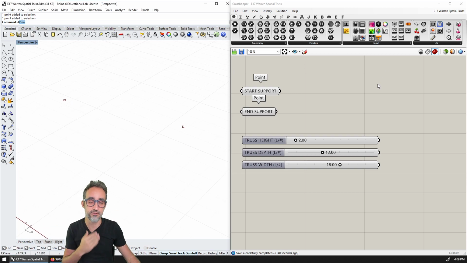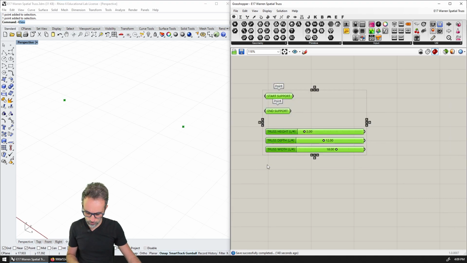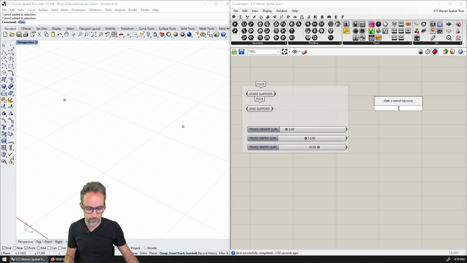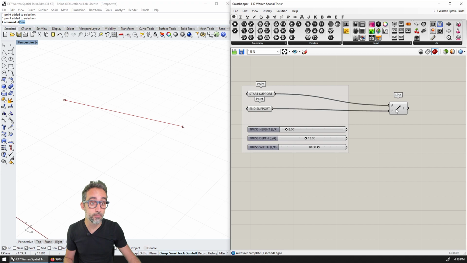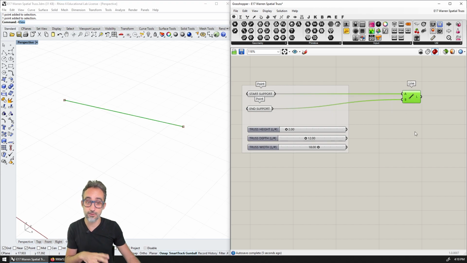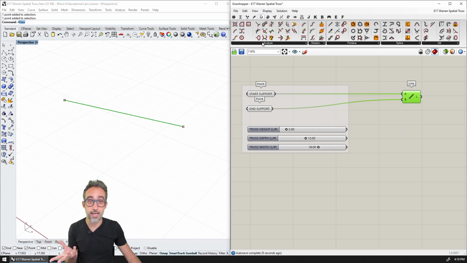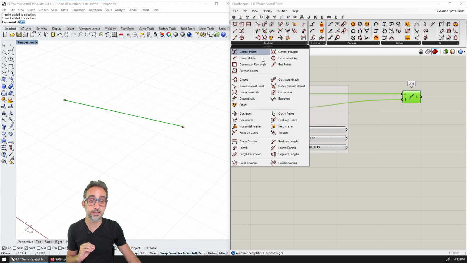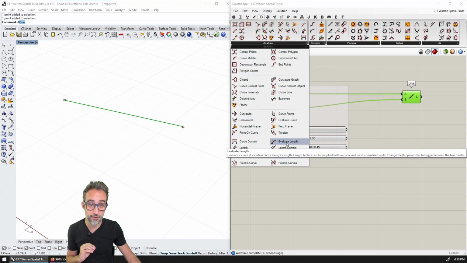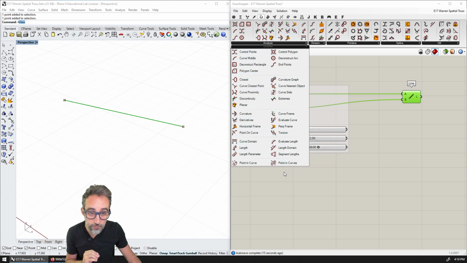So let's get started. Very simple. I'm going to group this because these are my inputs, and then I'm going to create a line between 2 points, between the start point and the end point, and then I would like to find a point at the center of that line. So what I can do is go to curve analysis, and I can evaluate the curve. What is evaluate curve?